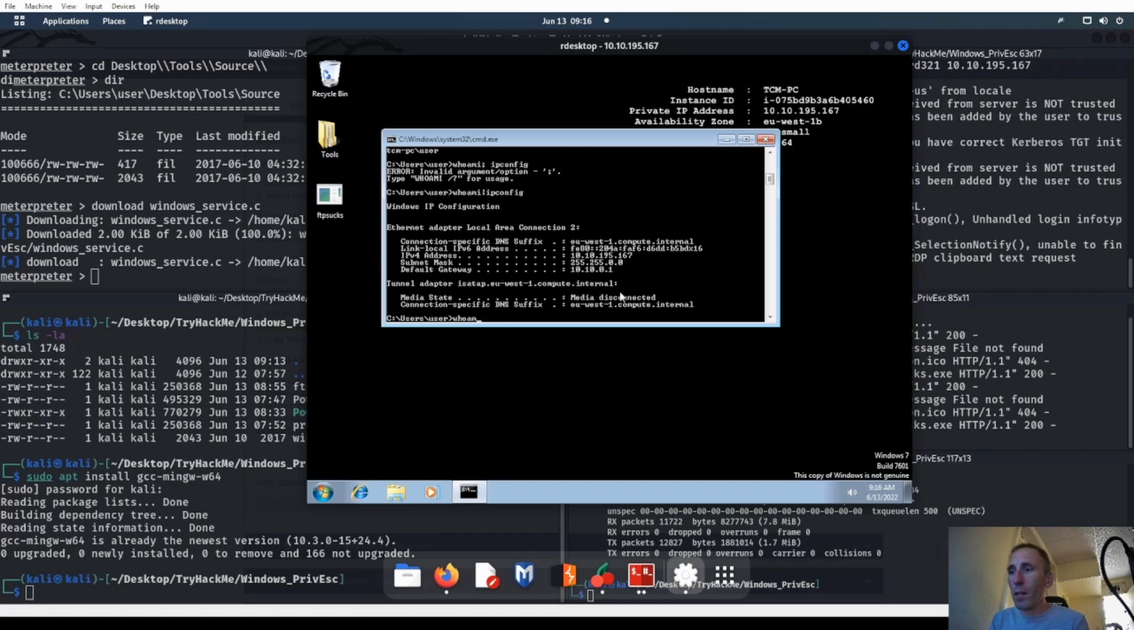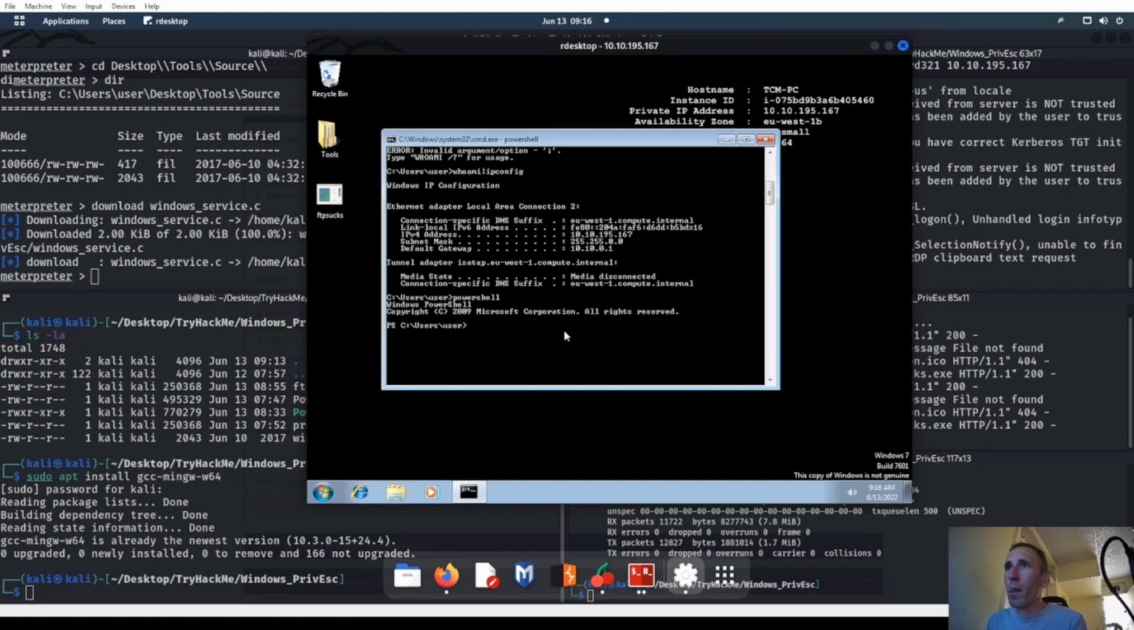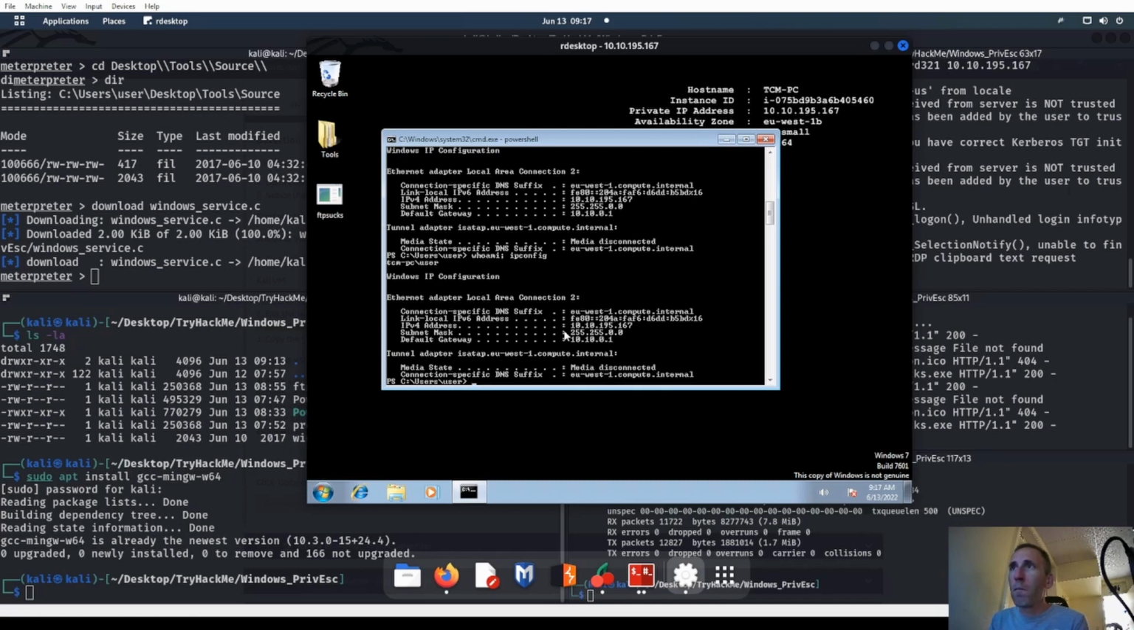whoami. Can I do it in PowerShell? Can we do PowerShell and then do whoami? whoami pipe ipconfig. whoami semicolon ipconfig. Okay, so that'll work. So we can throw in the semicolon.